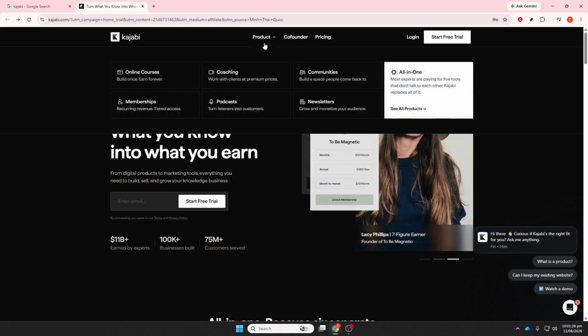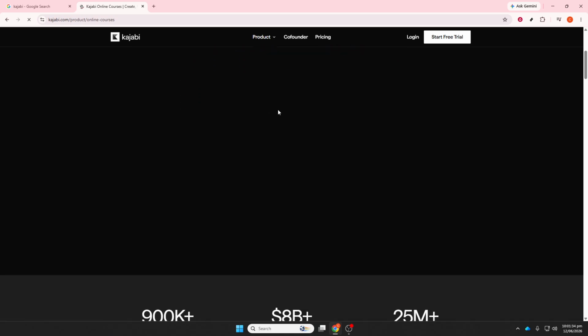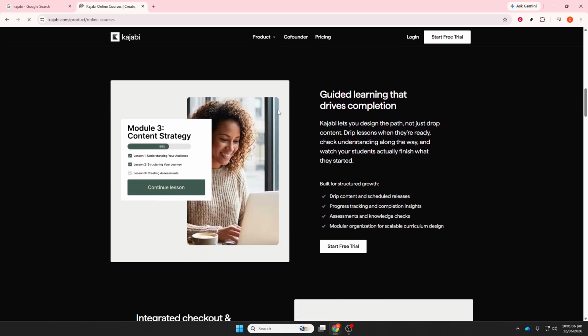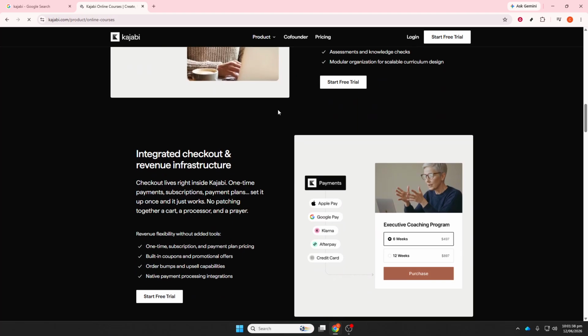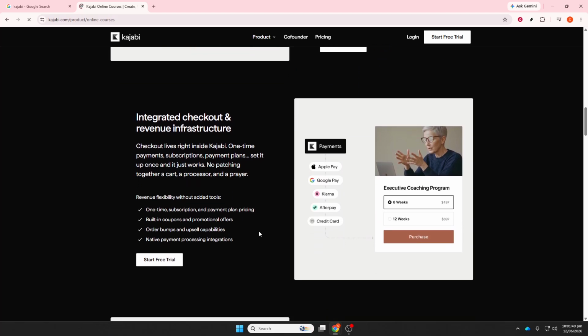From the dashboard, click on Settings, then select Domains. In this section, you'll see any domains that are currently connected to your Kajabi site. This area is important because it contains the DNS records Kajabi provides when you're setting up or checking a custom domain. When you connect a custom domain in Kajabi, the platform will usually show the exact DNS records you need to add through your domain registrar or DNS provider.